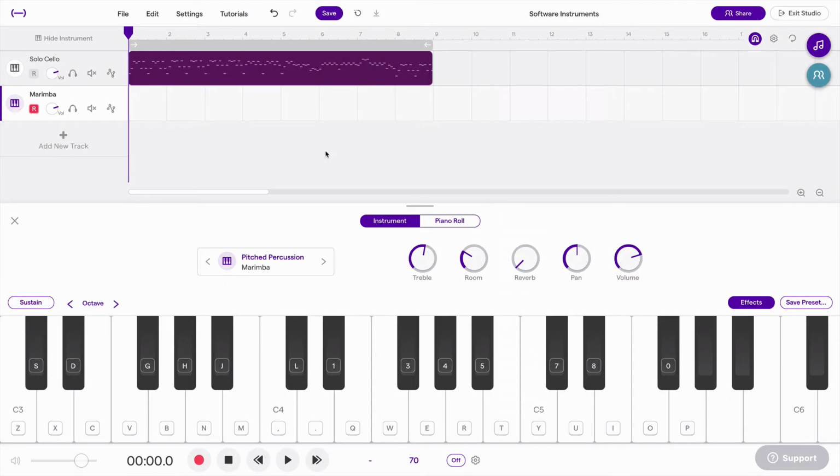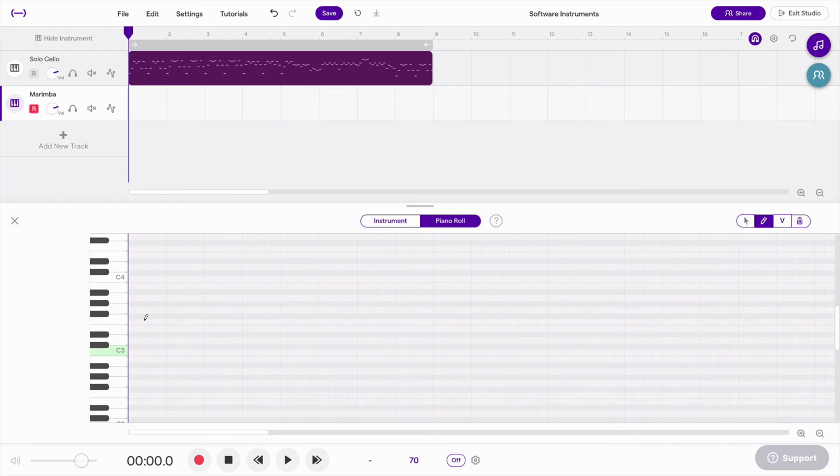Once I've chosen an instrument, I can play it either by clicking on the keys here or by using my regular computer keyboard, or I can plug in a MIDI controller and use that to play it. Or I can go to the piano roll and I can draw in notes, and then that instrument is being instructed by this MIDI note what to play. And we can hear that really quick.